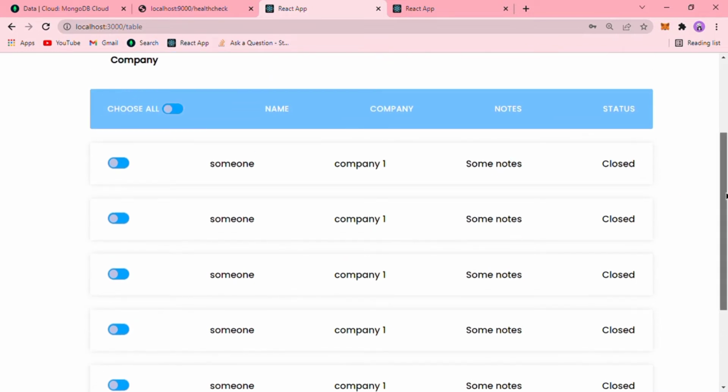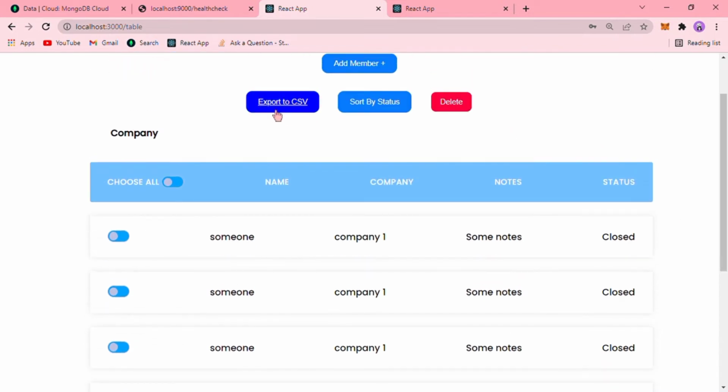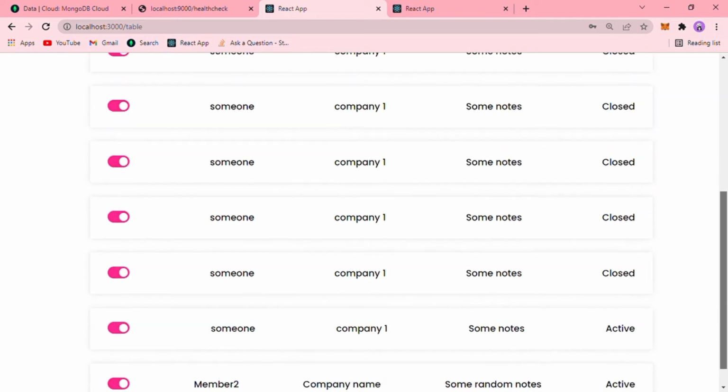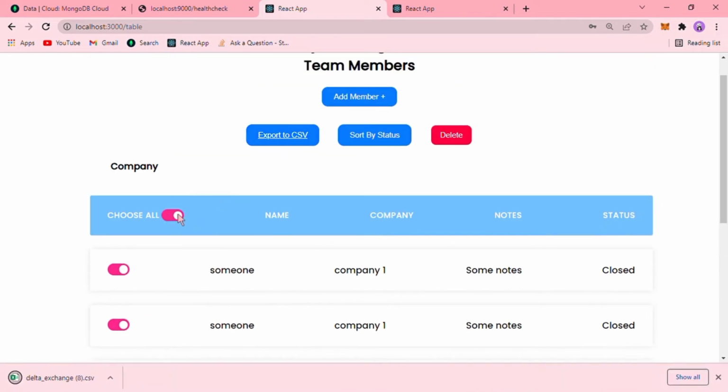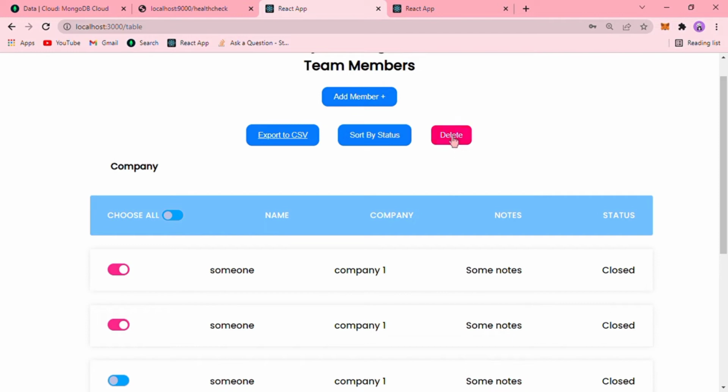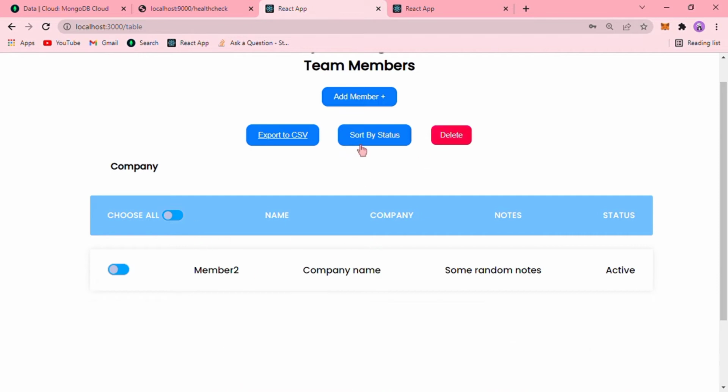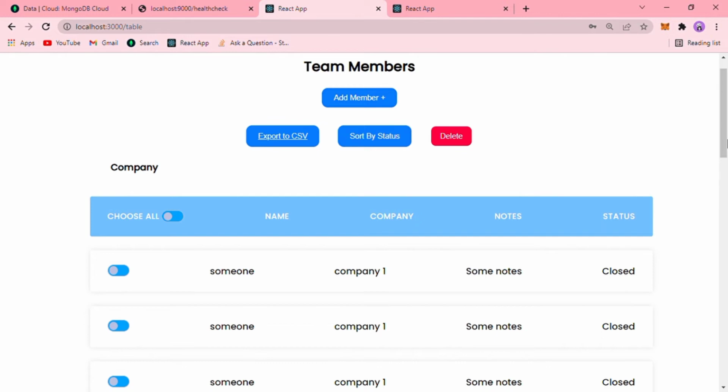What we can do is select all of them, and once we select all of them, we can click on export CSV and we'll get the CSV format for all the users. Or we can select any two or any three of them, and we can again get the CSV format. We can also delete as many as we want. Once we click delete, they are gone, not from the server but just from the view. Then once we log in, we'll get all of them back.